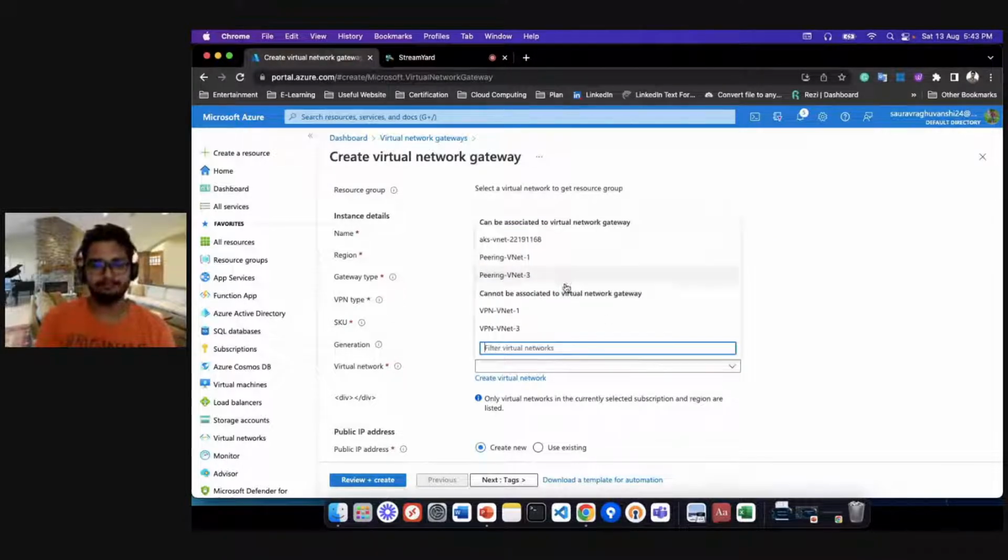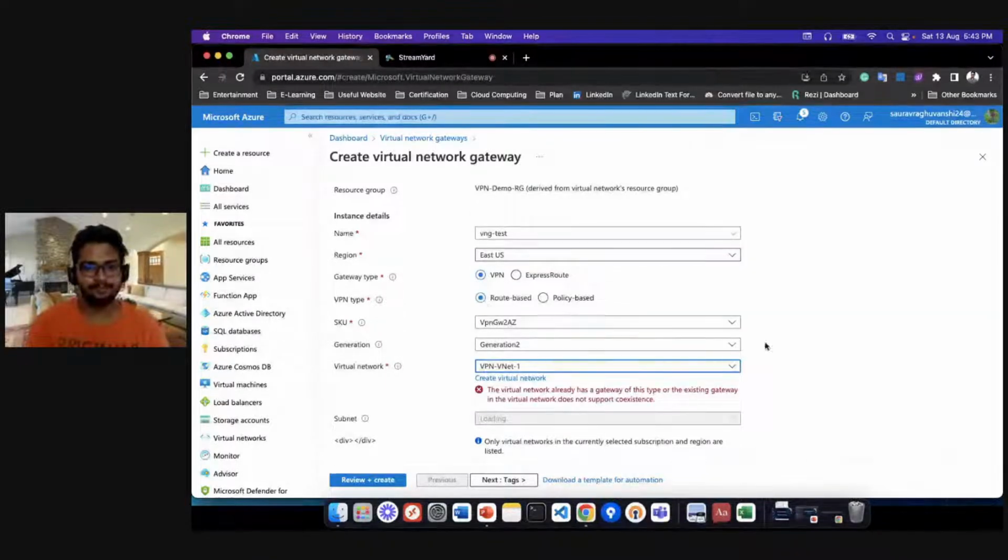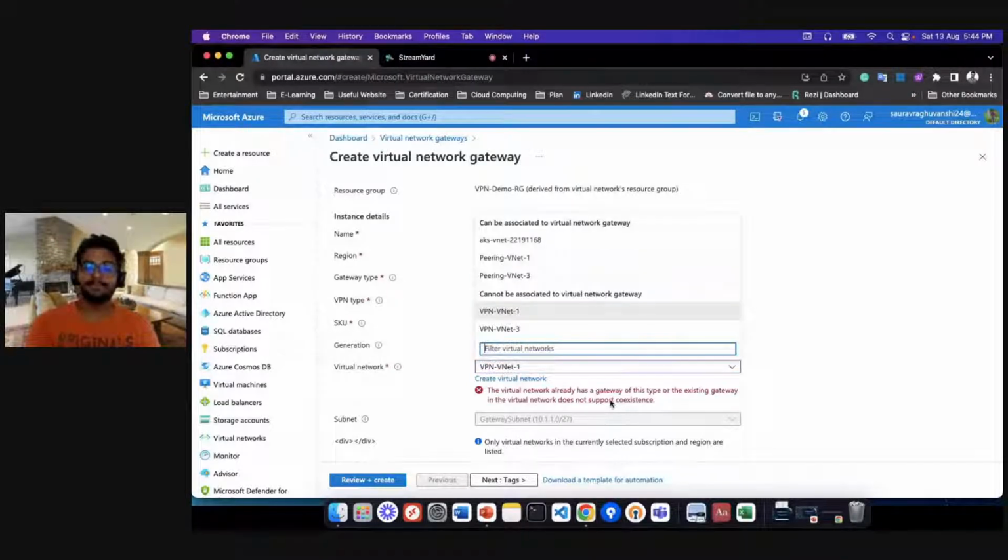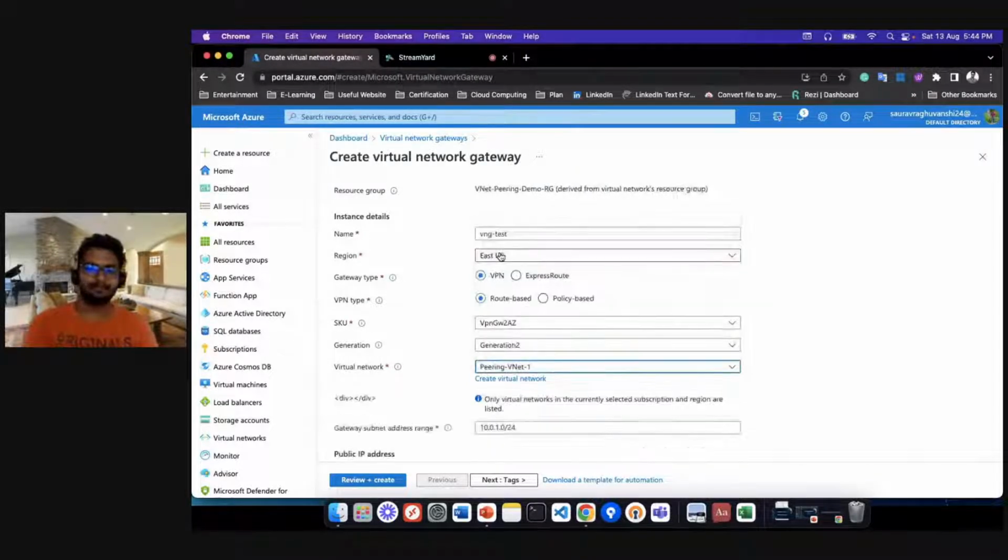Here you can select the virtual network which you want to connect, for which you want to create the virtual network gateway. Select VPN VNet 1. Here you can see this virtual network is already having a virtual network gateway, which means a virtual network gateway is already deployed in this virtual network, because I already created this simulation environment. So let's say I select VNet peering.